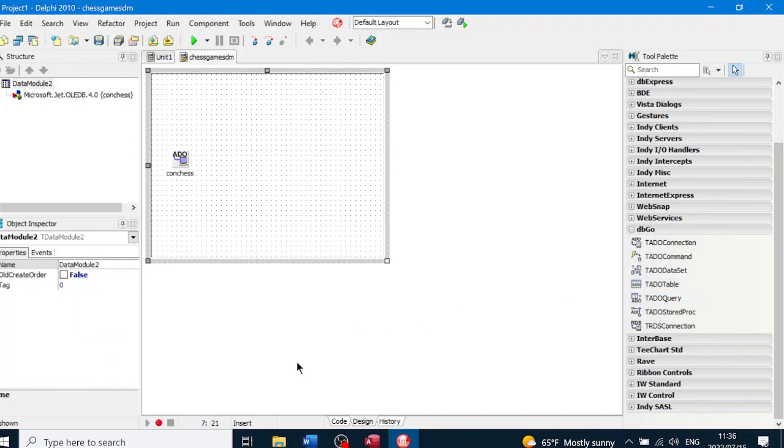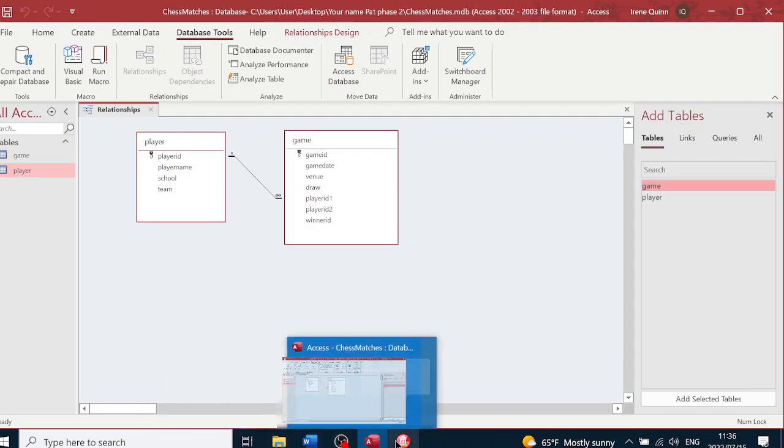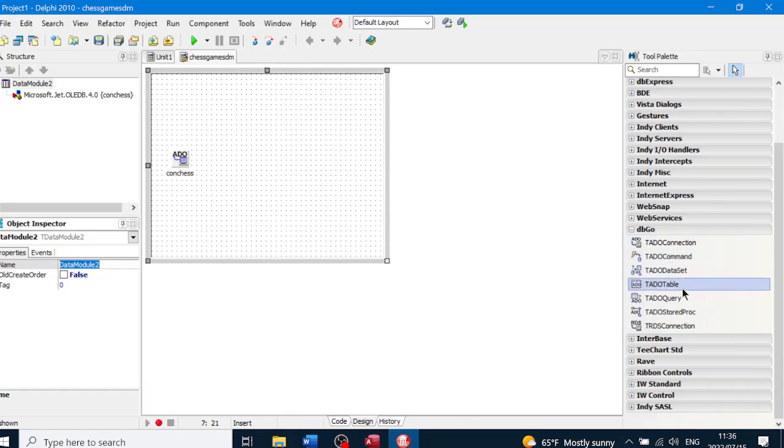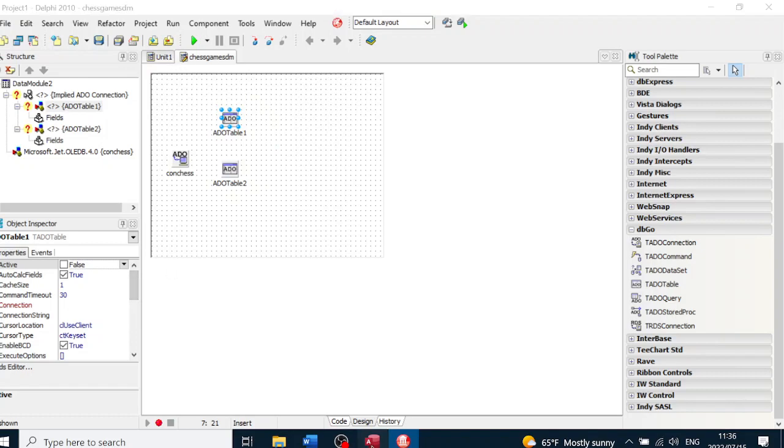Now for each one of these tables, we're going to have an ADO table connection. Okay, for each one of the tables we'll have an ADO table connection. So let's say ADO table, there it is, TADO table, we'll find it. Remember, that is the main one that goes to the database. Now we have the tables, so one for player and one for game, and we're going to click on ADO table 1, and straight away, what are the names of my tables?